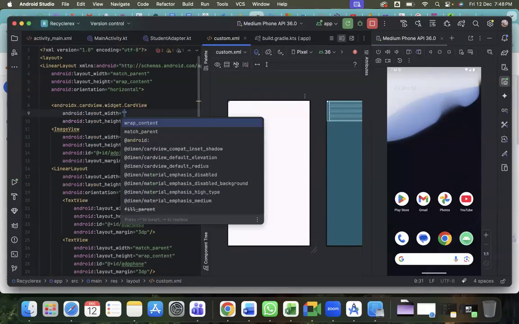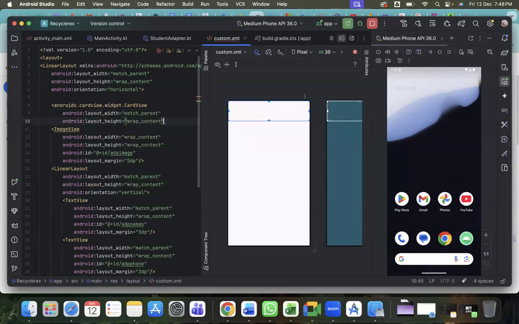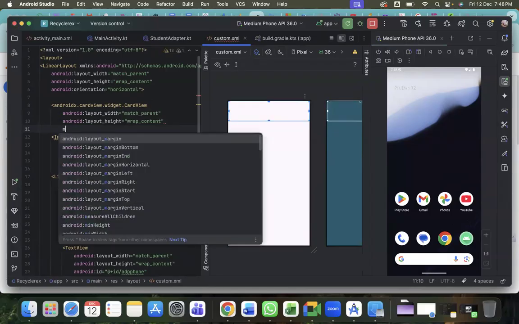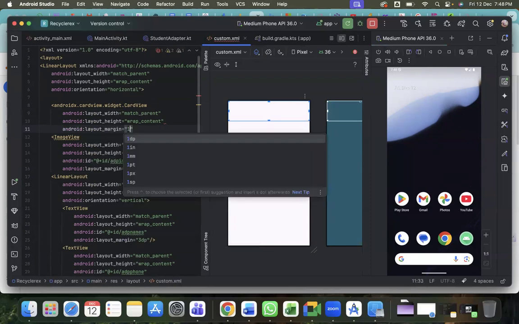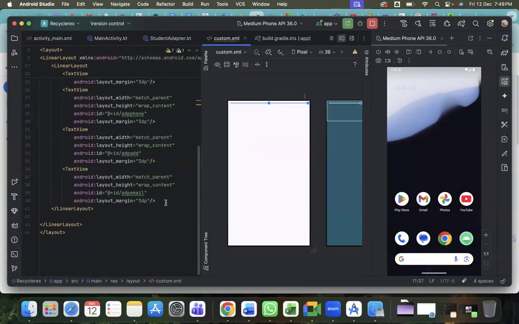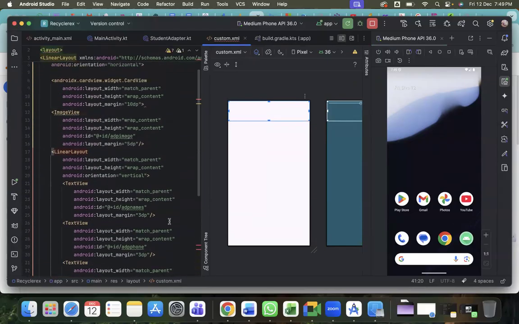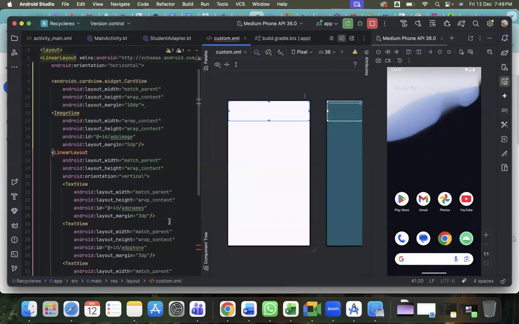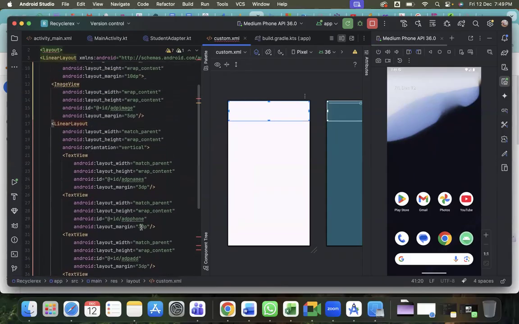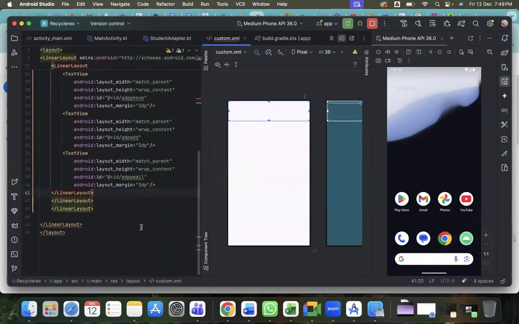See, this is the card view. Match parent, wrap content. For this card, I'm giving some margin, 10 dp. This card I'll close after all the elements, so I'll close after here. But after I close that also, still it has not come. So here it has to close like this. Why is it? You are closing the linear layout instead of the card view.